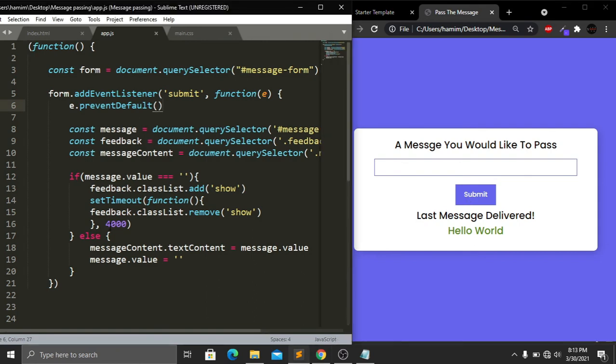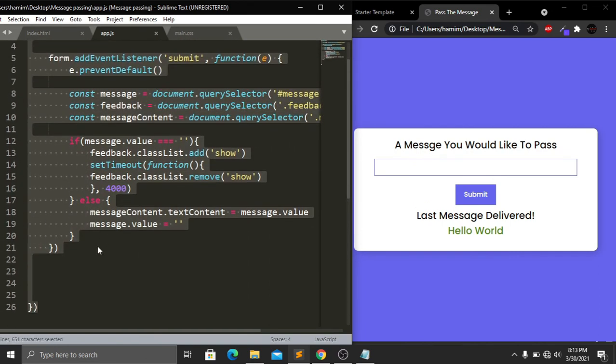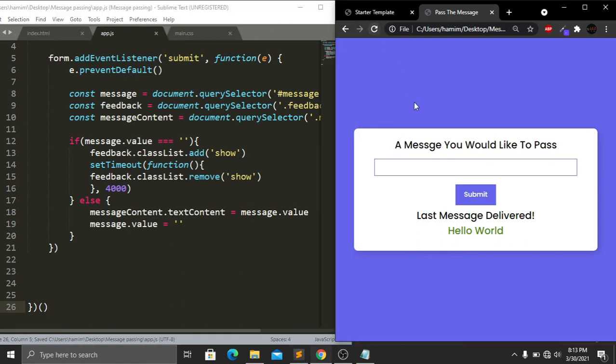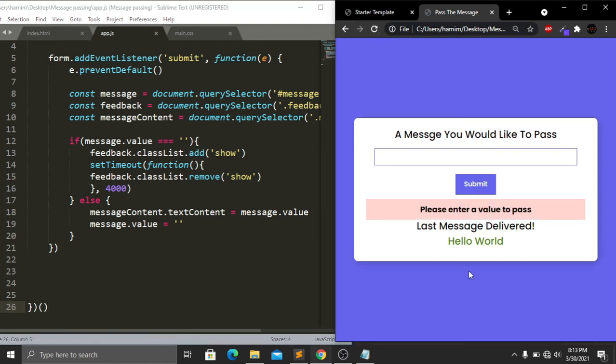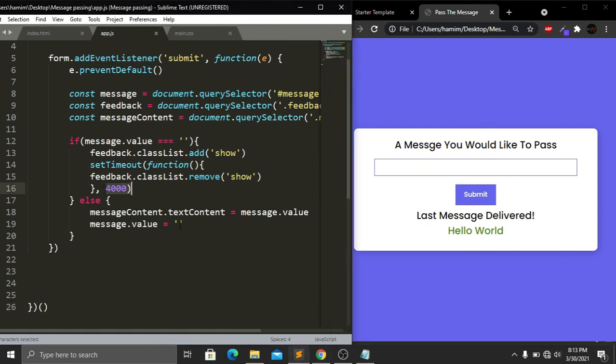Okay guys, we have to do another thing. You can see that our function is actually not working, because I want this function to work always. So that's why we have to add this parenthesis at the end of this function code. Now save and go to our website, and now refresh. And guys, you can see that whenever I click on this button without typing anything, our message will show, and our message will automatically disappear after this amount of time.